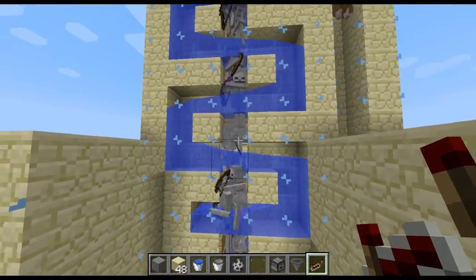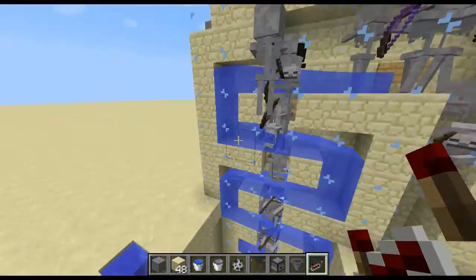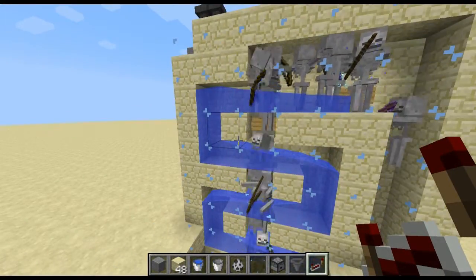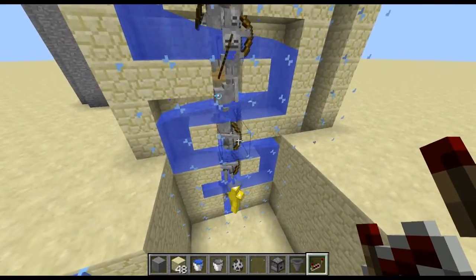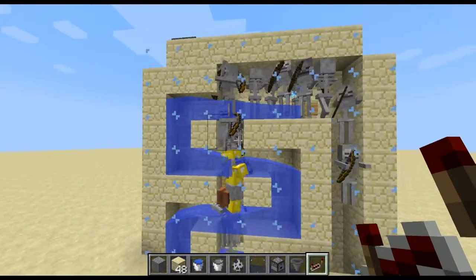So what is happening is they're climbing up. Gotta love those SMP glitches that are all back. To be fair, this is a little ridiculous, but anyway, as you can see, it works perfectly well.